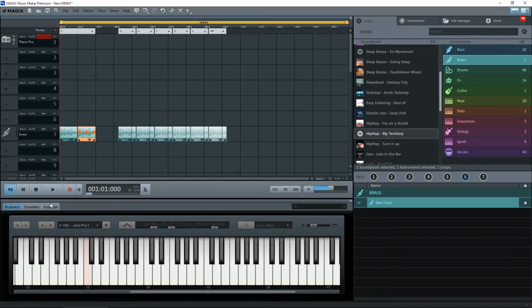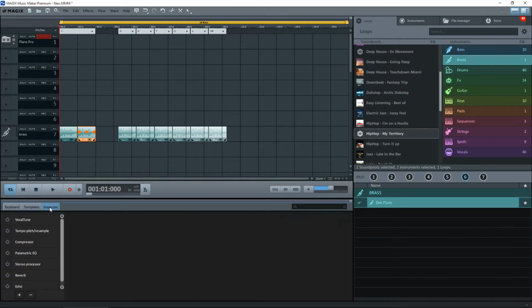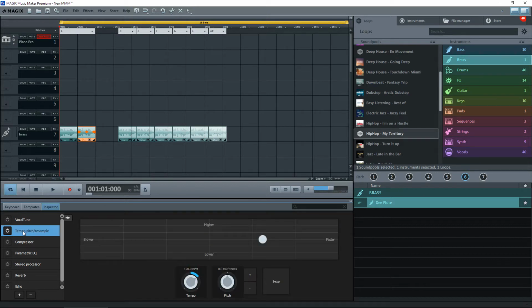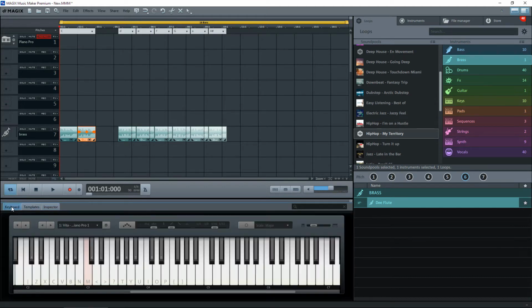So if we click on the inspector tab down here, there's an option to change the tempo, pitch and resample. Click on that, and I'm going to increase the pitch of that by 1/2 tone. Go back to the keyboard, and ignore the fact that it's still saying C here.